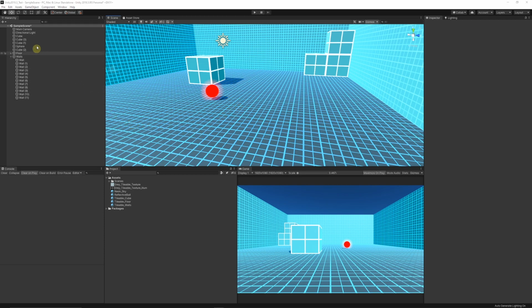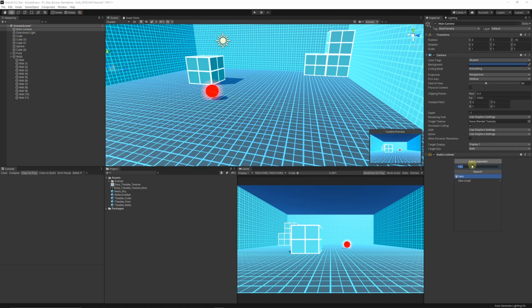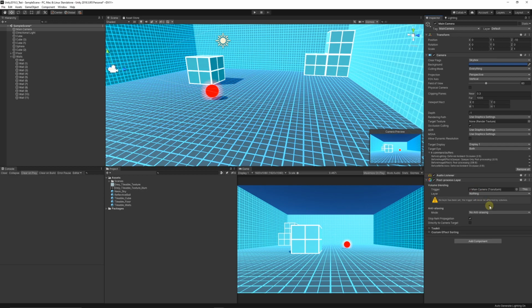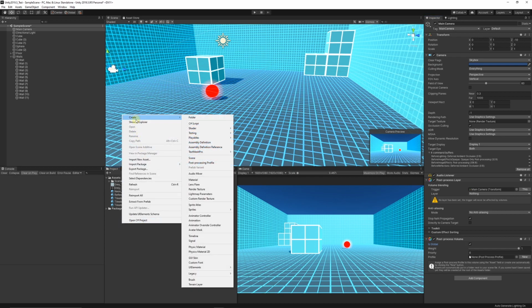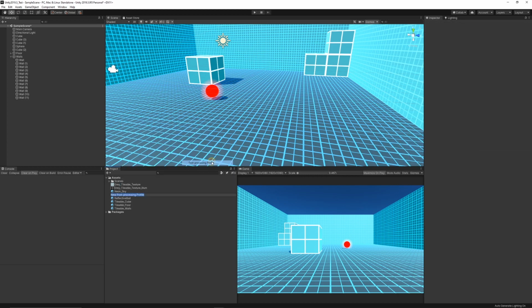So from here, we can select our main camera and we can go Add Component, and we want to add a post-process layer from the post-processing stack version 2 that we have. And we can keep it on that for now, and then we want to add another one, which is a post-process volume, and then we can set it as global. The weight's at 1, that's fine to get started. We can right click in our project, click Create, and choose Post-Processing Profile. So this is going to be our neon post-processing profile.